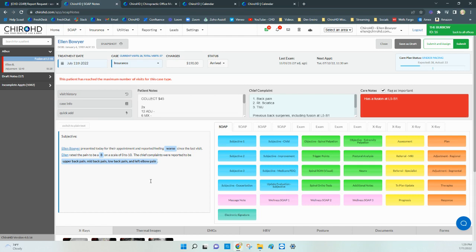So this is just a quick overview of the patient subjective feature and the three areas that it touches. So that's the setup, what it looks like when a patient checks in, and how it affects the doctor inputting their SOAP note.